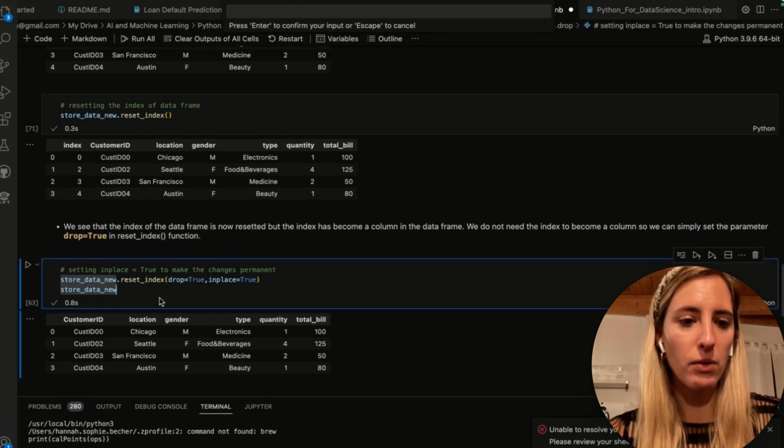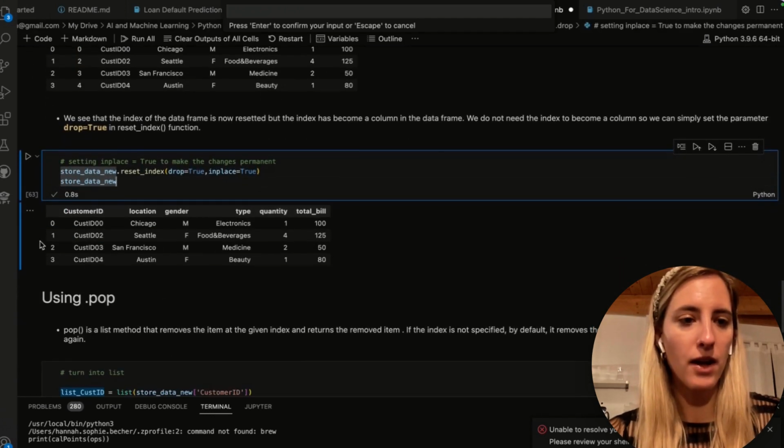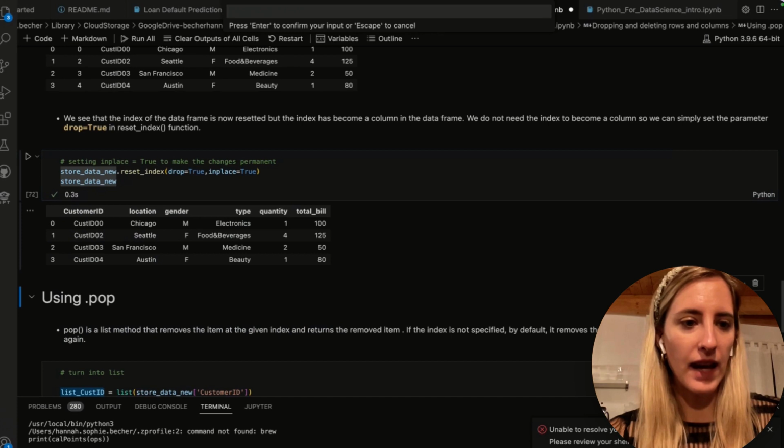So we want to reset the index so we have a properly counted number of rows. Make sure that we call the inplace equals True statement to make the changes permanent, and say drop equals True to indicate that we're really dropping the old index here. So you can see that now this is properly counted. So that was the .drop method.